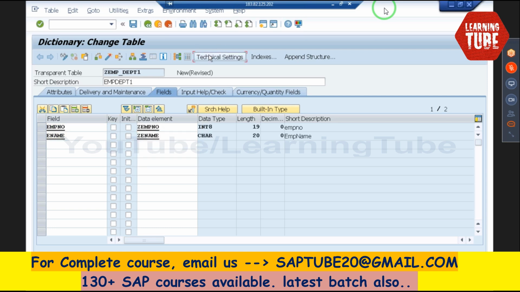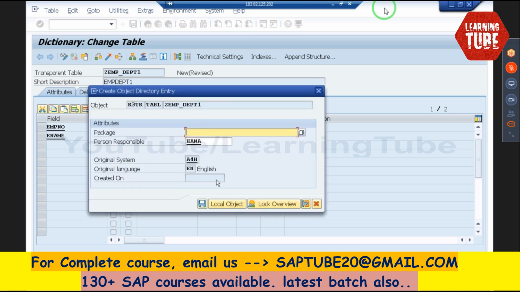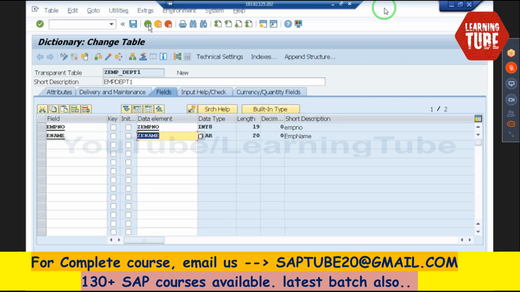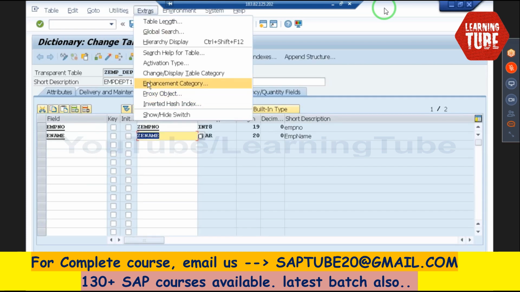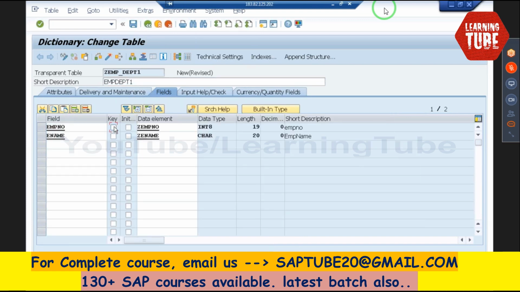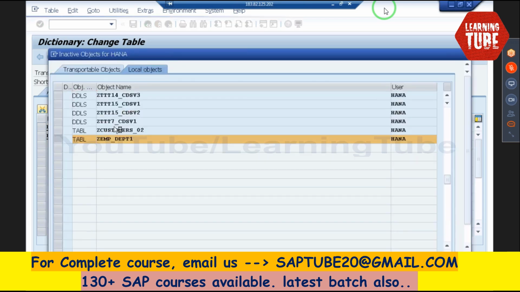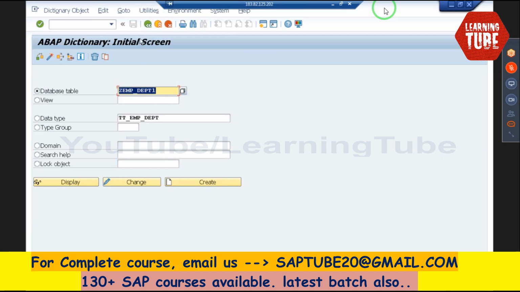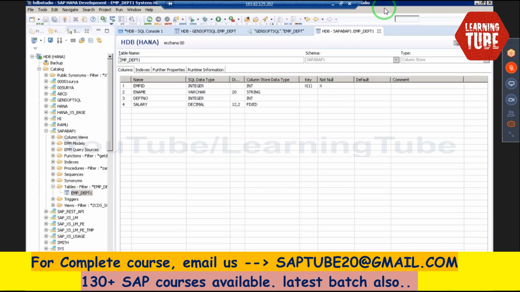Then only 2 columns I'm taking. Done. What else do I have to do? Enhancement category. Then I have to give the primary key, right? Okay. So save it. Check for the syntax. Done. So I have created the table through the application server. What is the table name? ZEMP_department 1. Now let me go to HANA Studio.